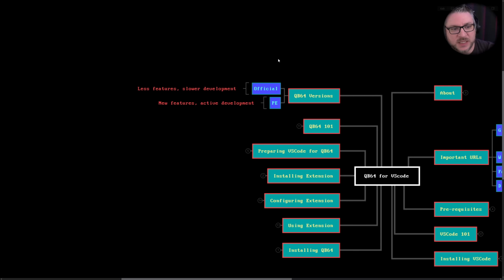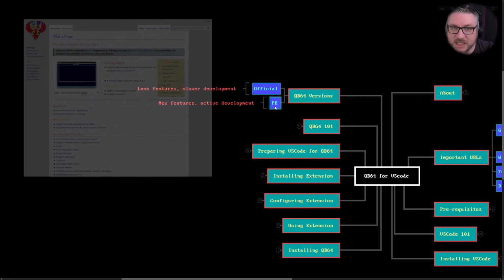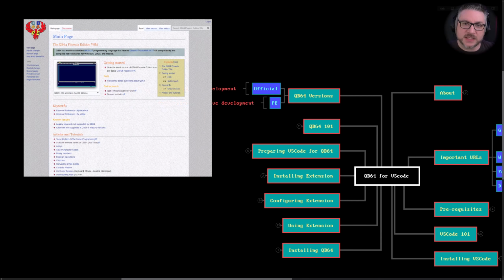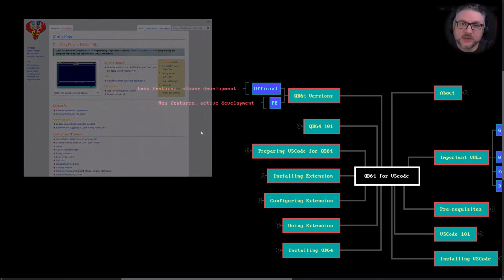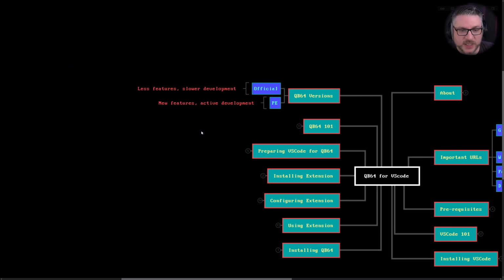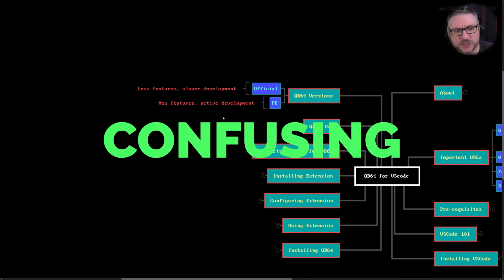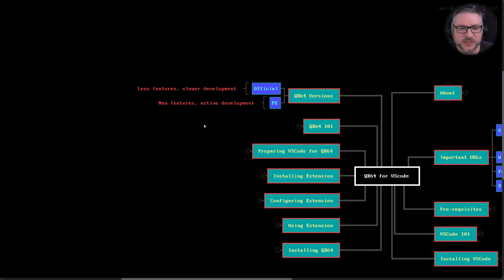Also, it's going to be a slower, more stable kind of development, whereas there's also a PE or Phoenix Edition, and Phoenix is a bird of myth that rises from the ashes and is born again. And this specific project, which is a fork of the original, is going to have more new features and is going to be more actively developed.